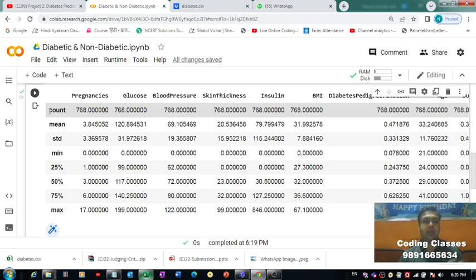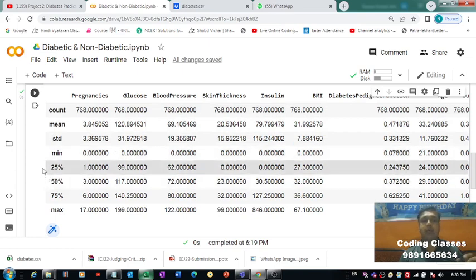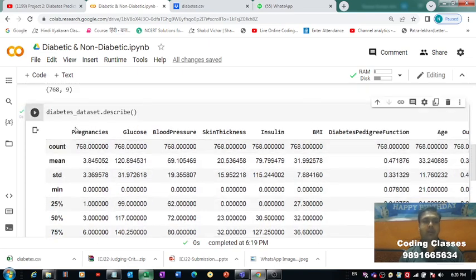So it gives us the count, the mean of the data, then standard deviation, minimum value, 25%, 50%, 75%, and then maximum value. So all these things you can get with the help of this describe function.